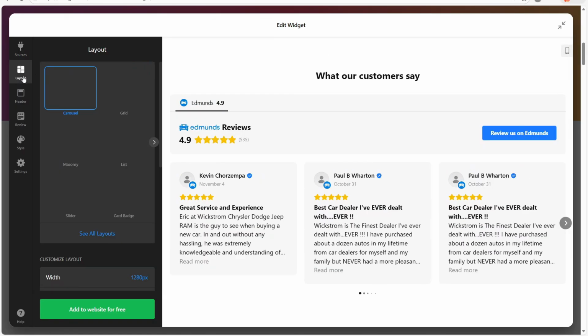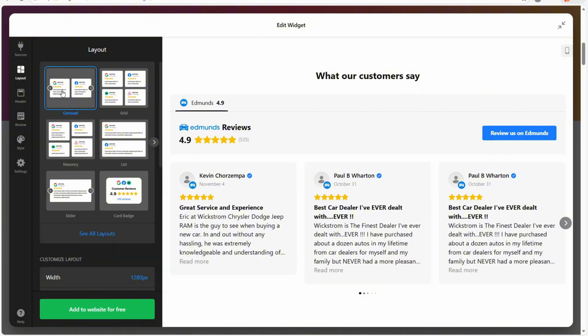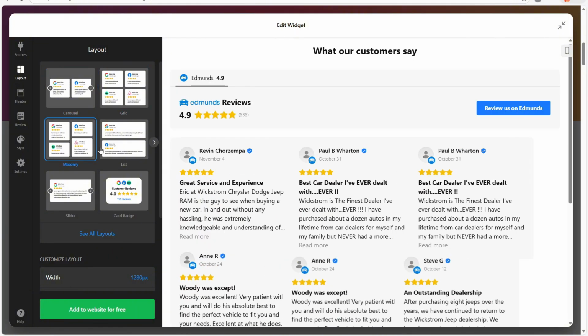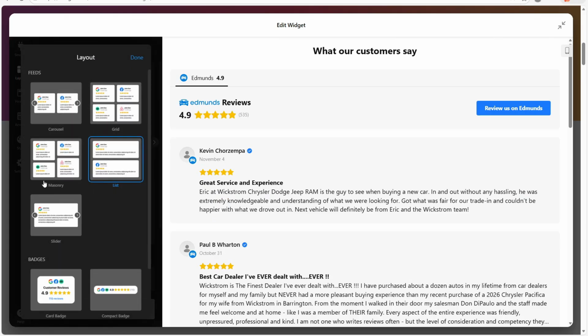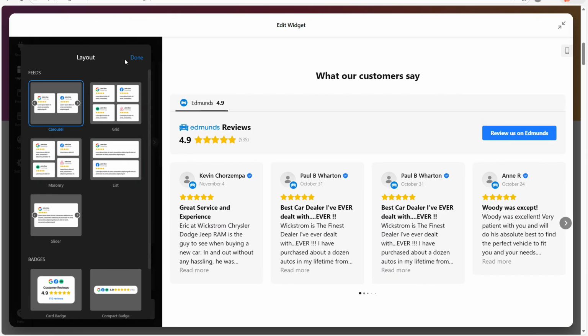On the layout section, this is where you can change your layout from a carousel to a grid, a masonry, a list, and if you click on the See All Layouts button, you'll be able to see all of the layouts that are available. Once you're done, simply go to the right-hand side at the top and click on Done.